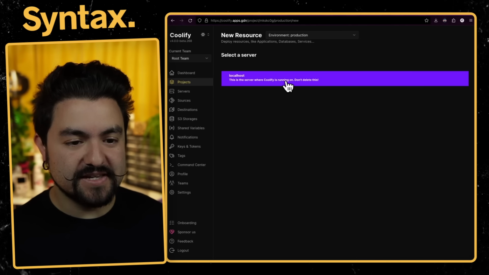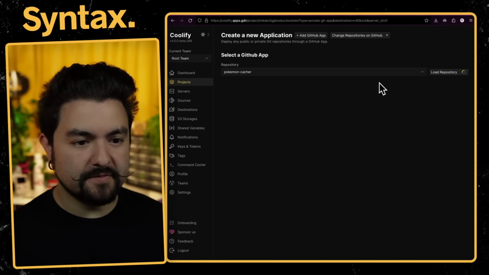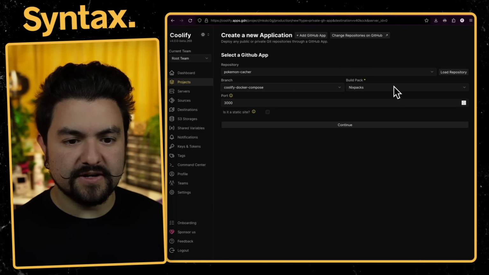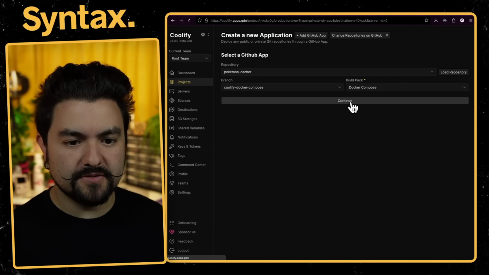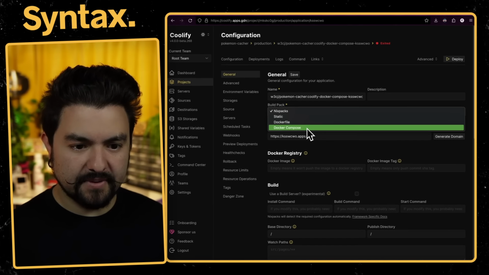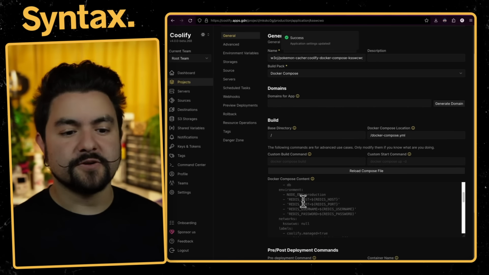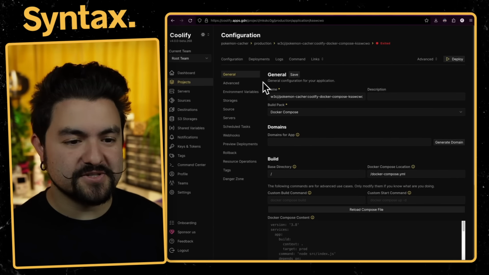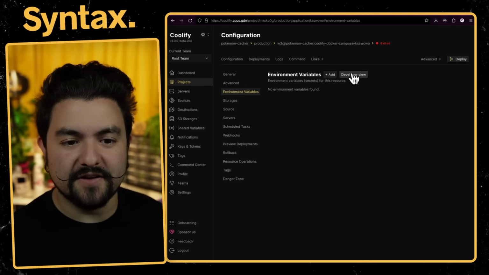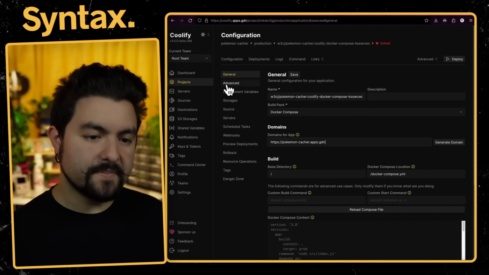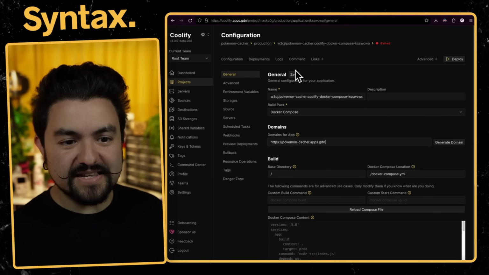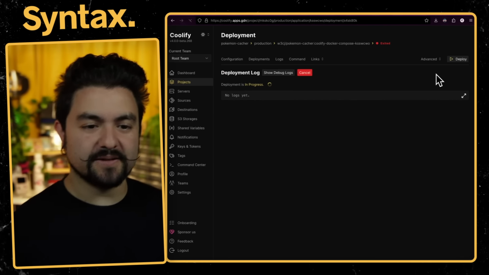I'll pull it in from the same repo, choose my repo here. Yeah, make sure that it's the Coolify Docker Compose branch, choose Docker Compose, update the build pack, and then tell it where to find the file. There we go. So that pulled in the updated Docker Compose. Good. And then I'll go ahead and set up all my environment variables in the same way. Awesome. So updated my environment variables, set the domain. I'm going to save it. Let's try deploying again. Cool.